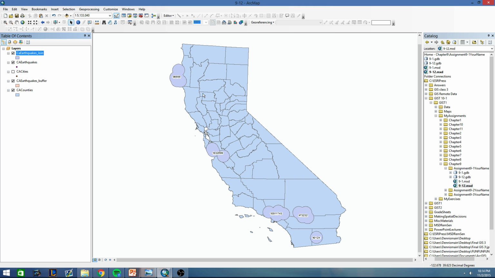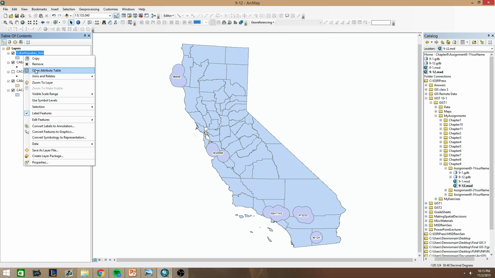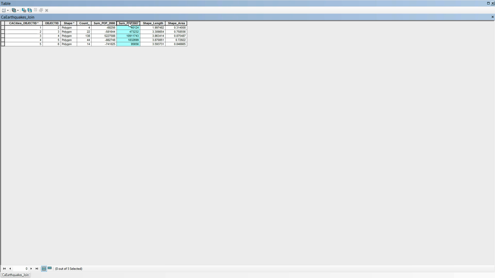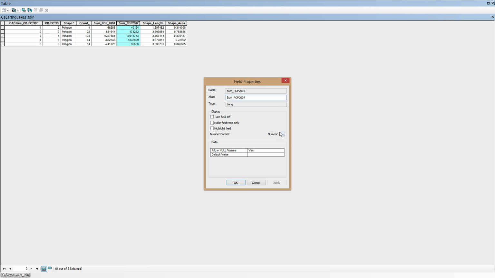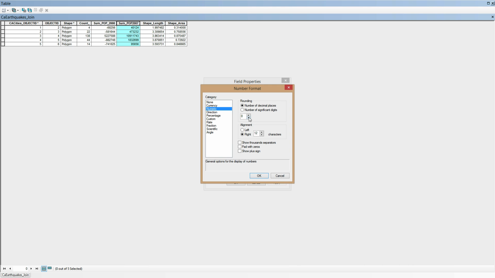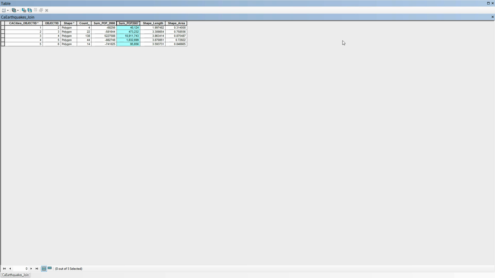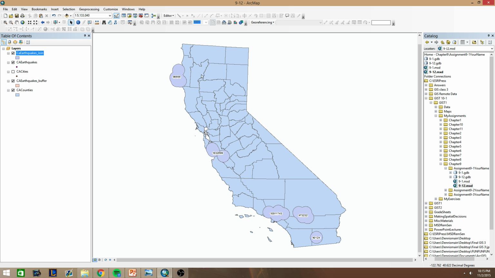And we're going to do one more thing to this to make it a little easier to understand. So you're going to open up the attribute table. We're going to select Sum, turn on the properties, go to Numeric, and we're just going to turn on the 1000 separators. You'll see that's not showing on the map yet, so we just refresh.